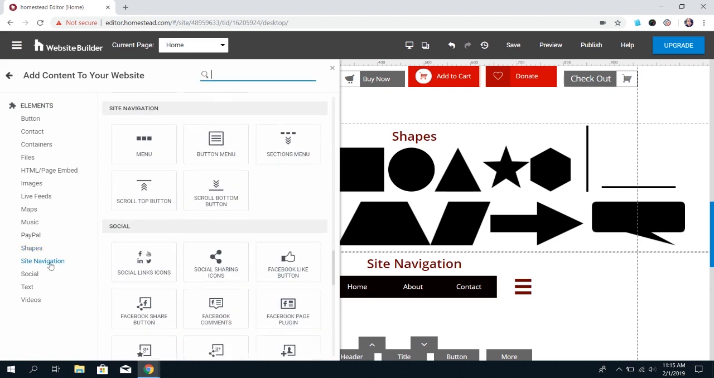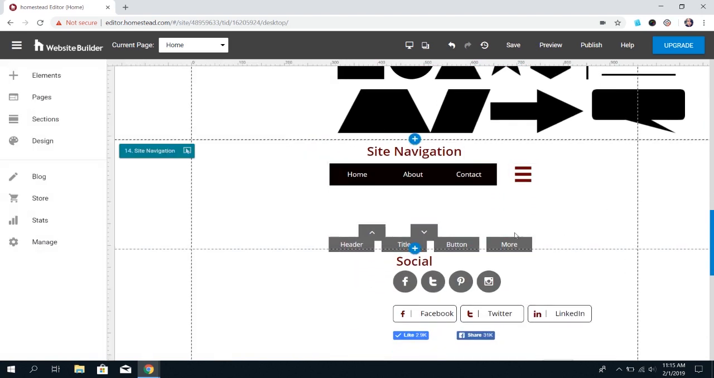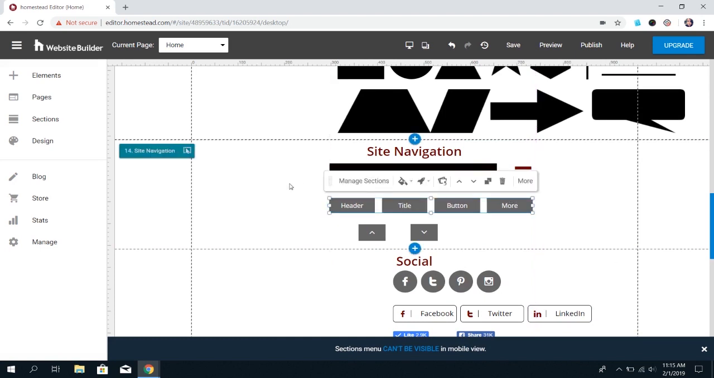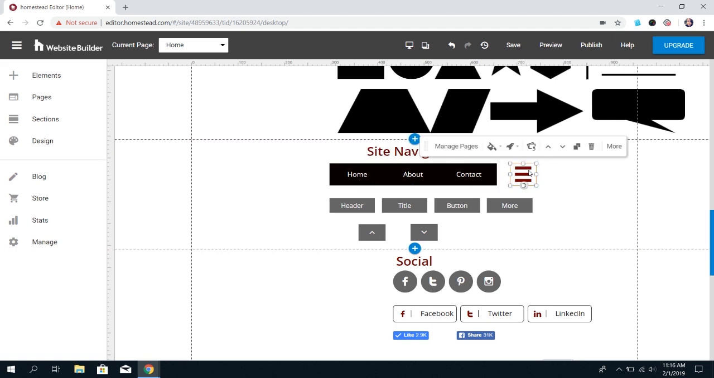After that is site navigation, and site navigation is super important. It allows your visitors to navigate your site easier, which makes it more likely that they're going to use your site. This is the most common site navigation element, which is the pages site navigation. It allows people to click through your pages to find the information that they're wanting. This is the same thing, it's just a different style. This is typically used in mobile sites. So that's available as well.